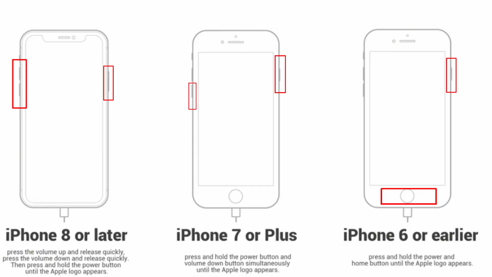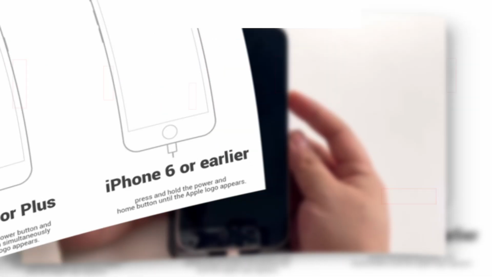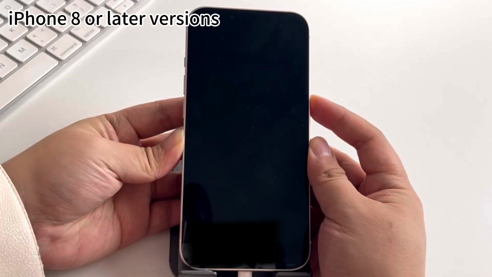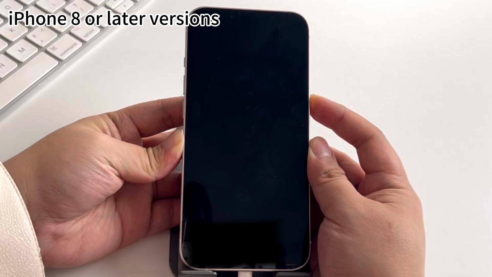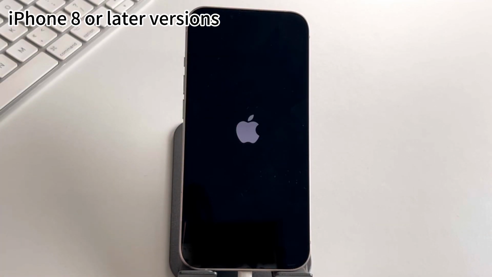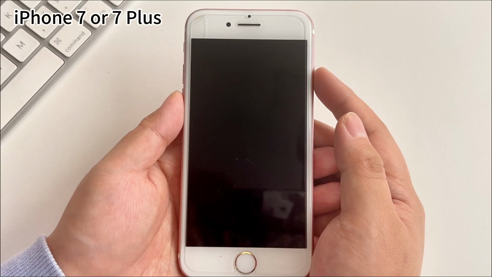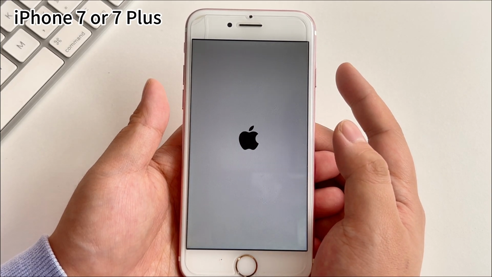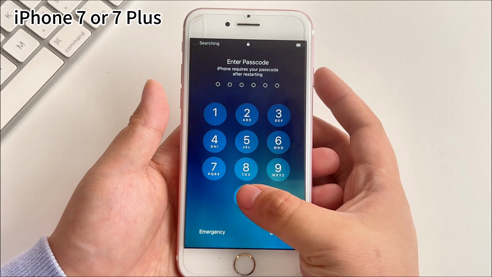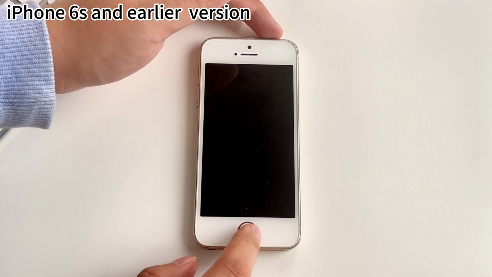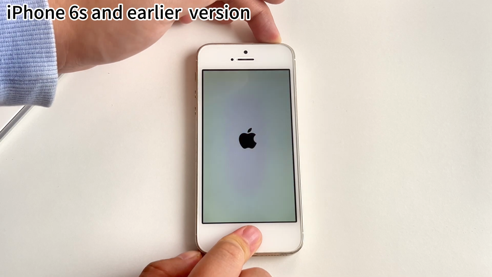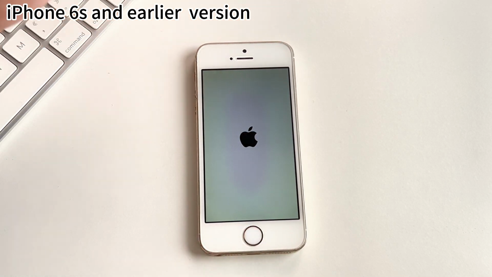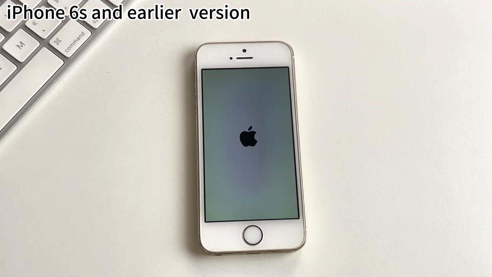Now let's see it. To restart iPhone 8 or later versions, press the volume up and release quickly. Press the volume down and release quickly. Then press and hold the power button until the Apple logo appears. To restart the iPhone 7 or 7 Plus, press and hold the power button and volume down button simultaneously until the Apple logo appears. To restart iPhone 6S and earlier versions, press and hold both the power and home button until the Apple logo appears. However, if the problem still exists, you can try the second solution, restore the iPhone with iTunes.